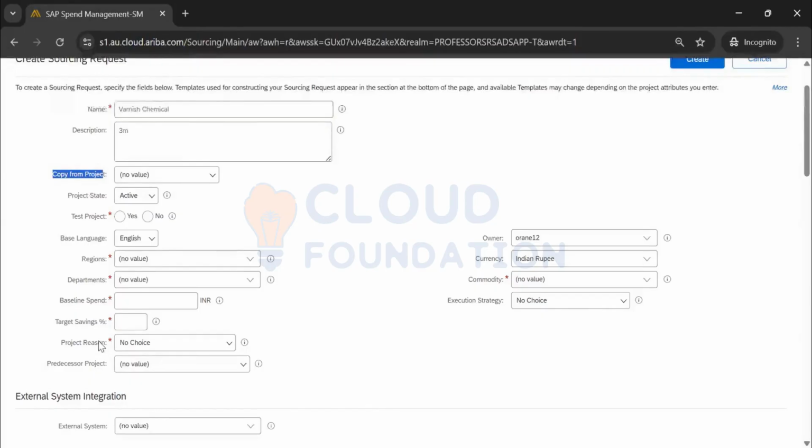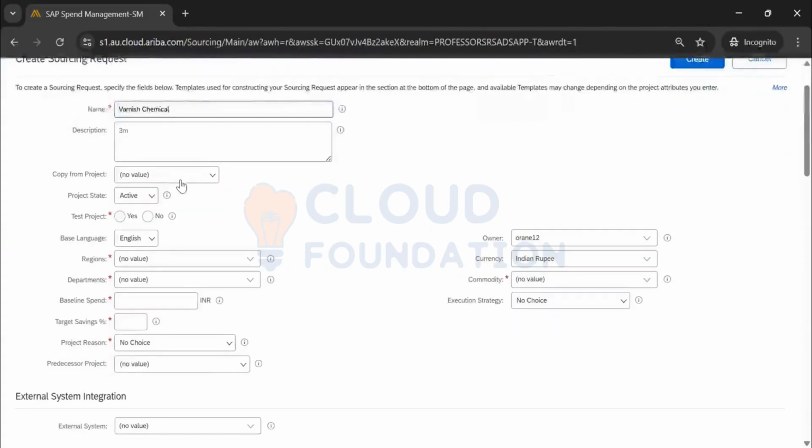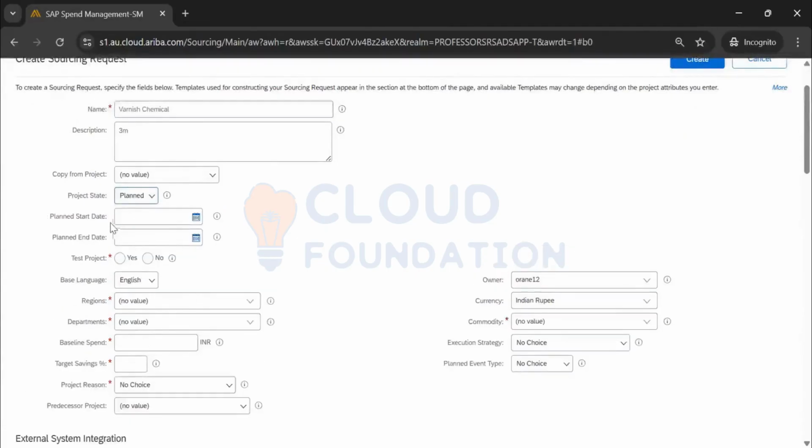For the first step, let's explore all the fields. Okay, one is chemicals, 3M, copy from project. We are not using project here. Whether I am going to send the request immediately or I will be doing it at a later step, that's called active or plan. If I select plan, I will be selecting from when and to when, the start date and end date of my planned production. After that, the project will be active.